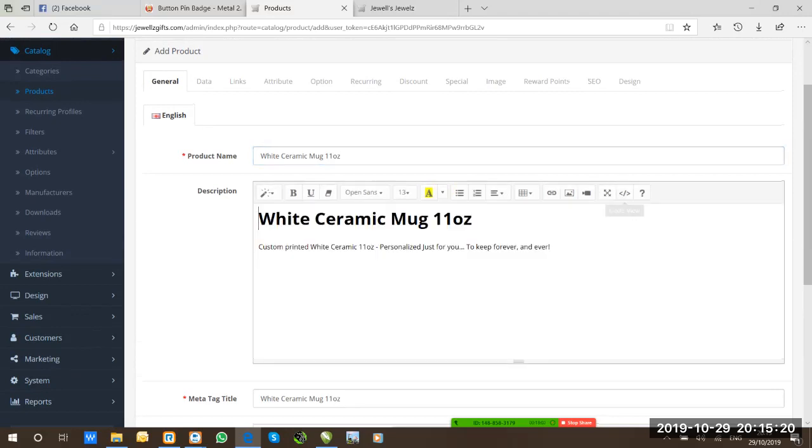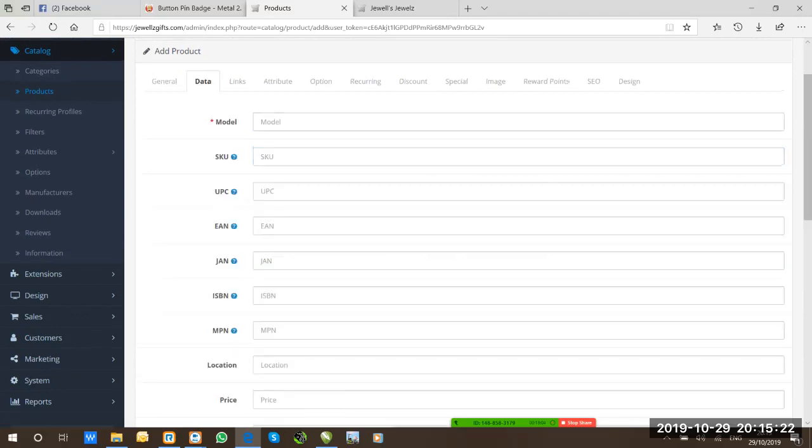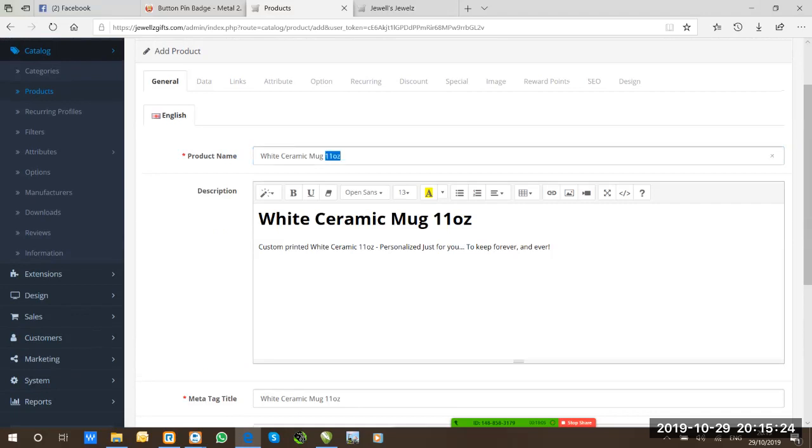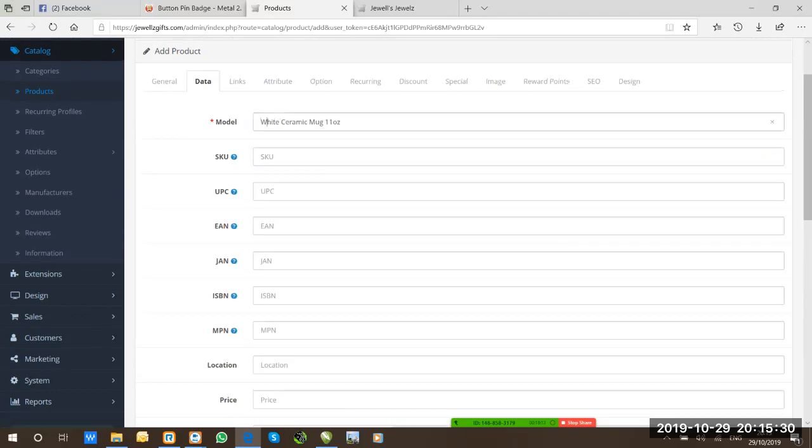So let's go back there. Right, so product name, something that sells it to the customer. When it comes to data, we only need information that's relevant to us so that we know what part it is as the printer, if you like.